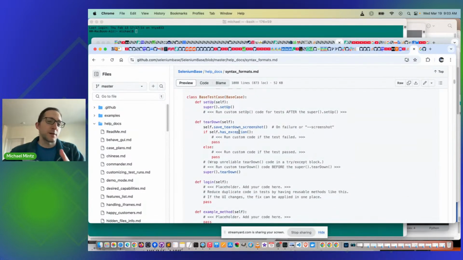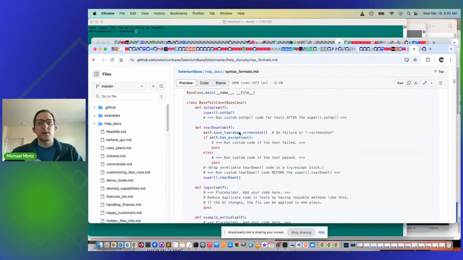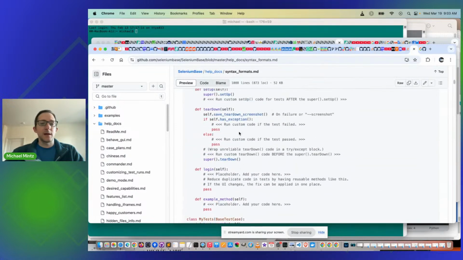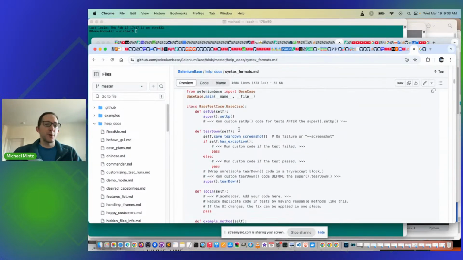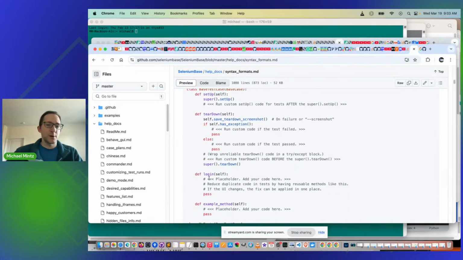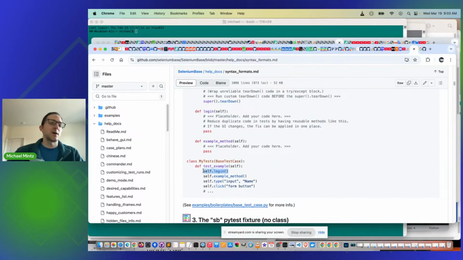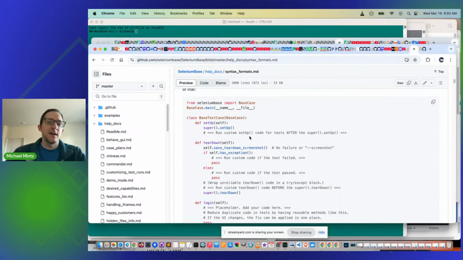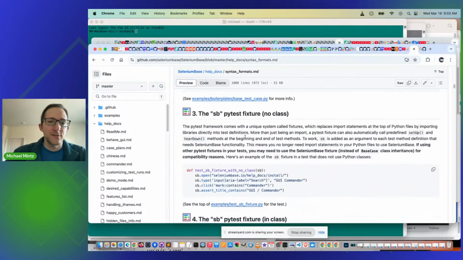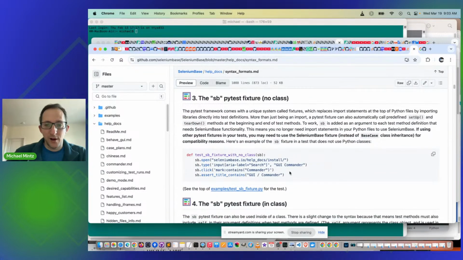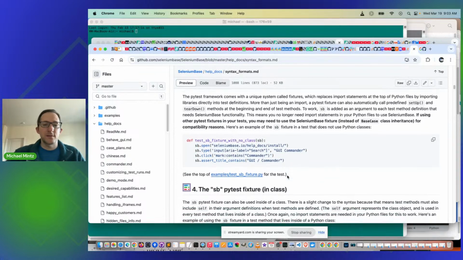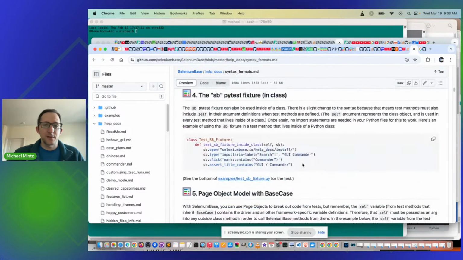And you can also customize that so that you can create a subclass and have more flexibility and create your own methods within there. So for instance, create your own login method that you can then call because you've extended base case. There's also the SB PyTest fixture option for people who are familiar with PyTest fixtures. Instead of using base case, you just load the fixture, and then you also get all the SB methods here. So this is what the SB PyTest fixture looks like in class.